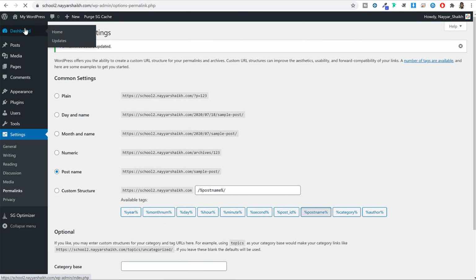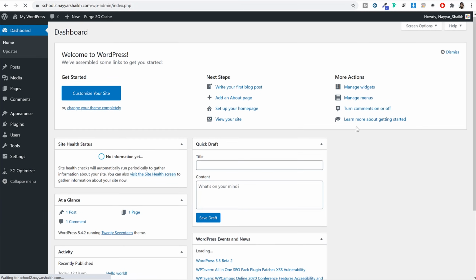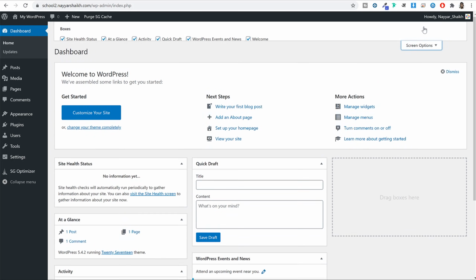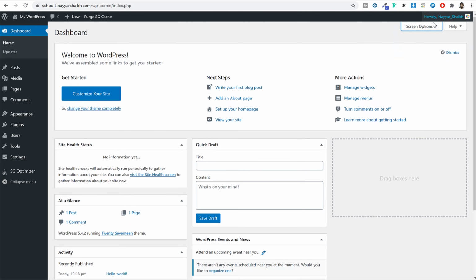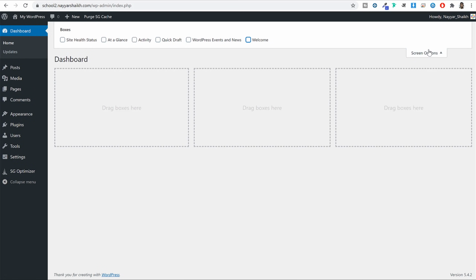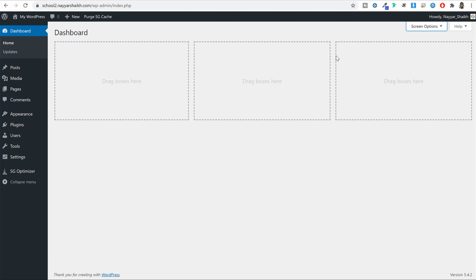Now again, come back to your dashboard. Once you come back, you will see these extra, not so useful widgets on the dashboard. You can get rid of all of them. Click on screen options at the top and untick everything from here. Alright guys, with this, all the basic settings related to your website are now completed.